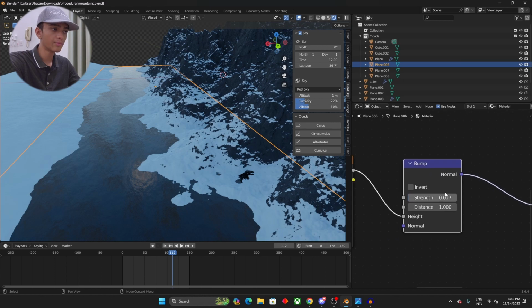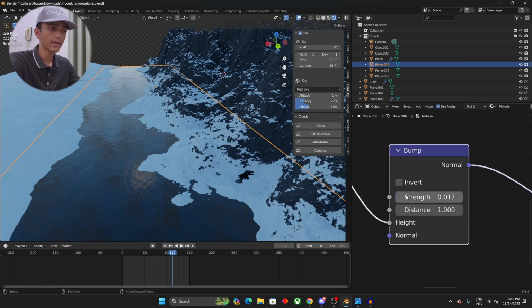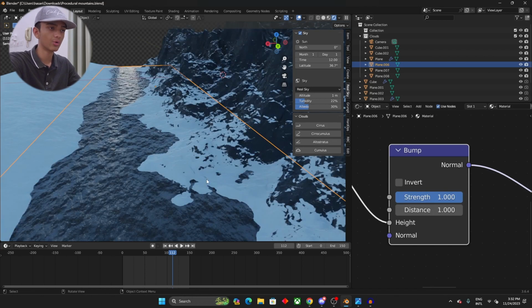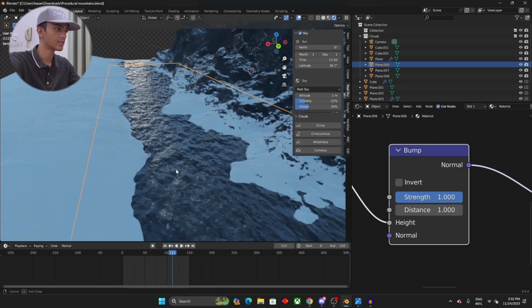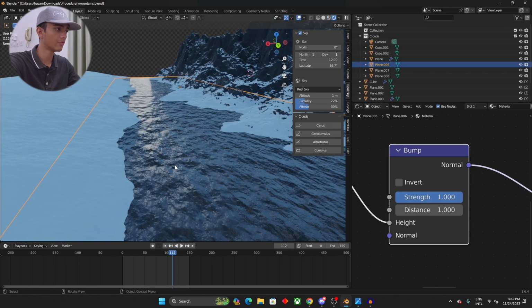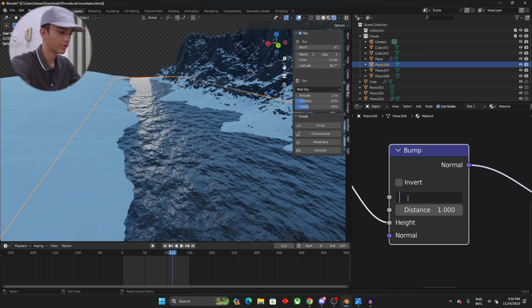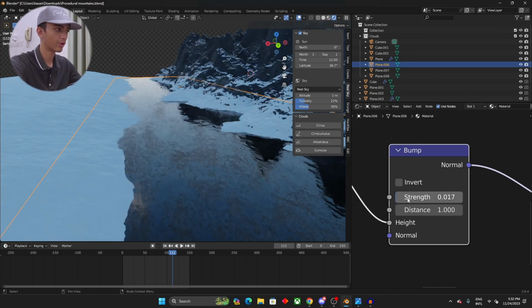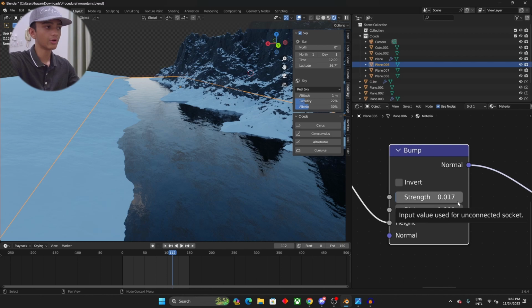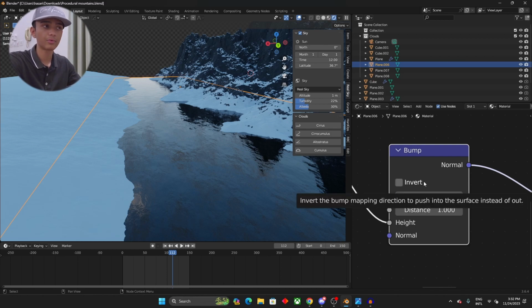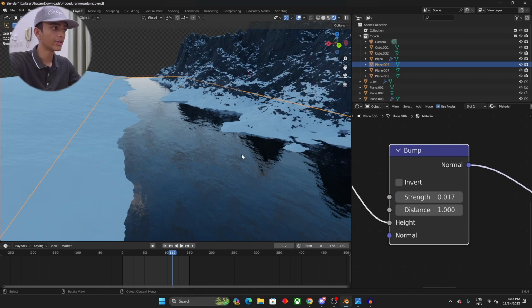Now if we talk about the bump node, as you can see here, I've set the value to a very low value, which is 0.017. But if I increase it to 1, as you can see, it gives us a very weird looking result and it really just looks bad. So I would recommend you switch it to a very low value, like 0.017, or you can even go lower or higher depending on your preference. But I would recommend you look at references and then copy and move along and make your textures like that.